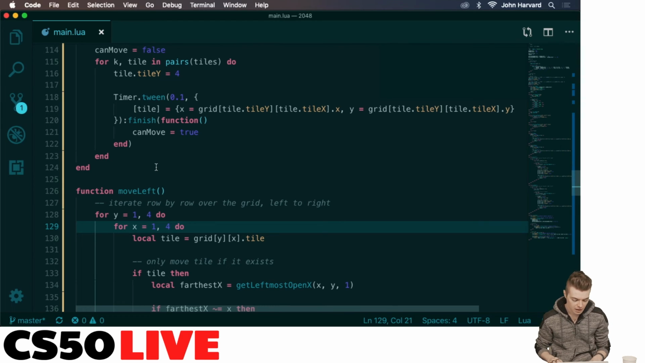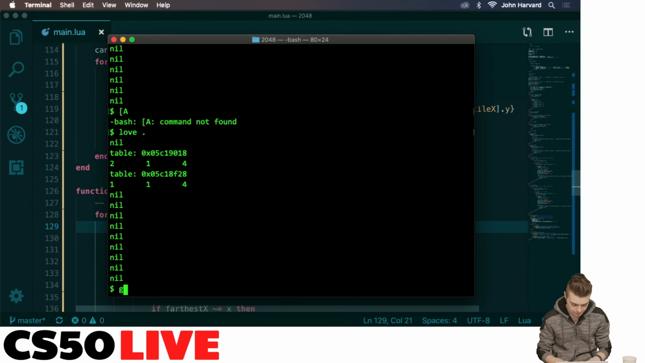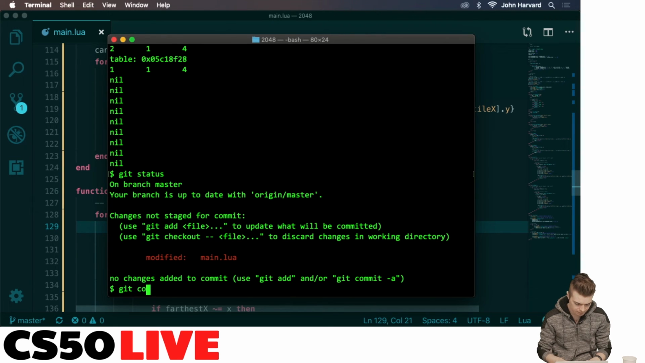Moving things around. I want to commit this. Everything should be the same, right? Yep, commit. Can move multiple tiles.